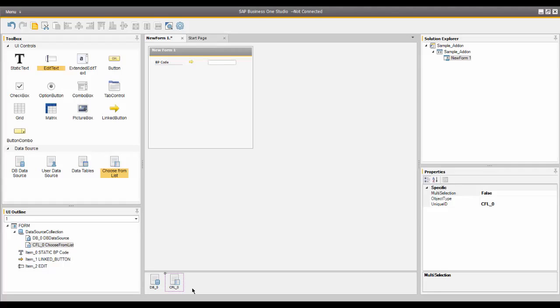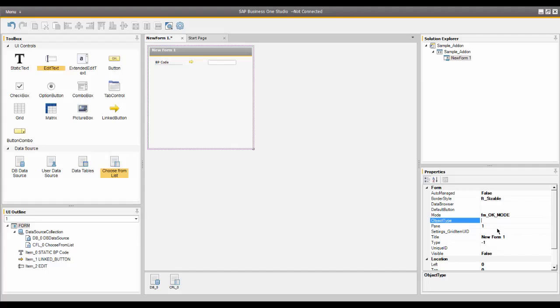In the properties window for the form itself, you'll notice when I click, I now have a properties window. In the object type field, I'm going to enter a unique ID for this particular form. Since it has to do with business partners and the business partner master via the BO object type field is 2, I'm just going to go ahead and enter 2 here.